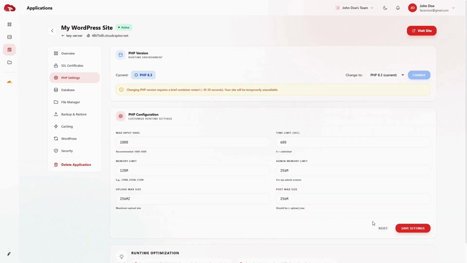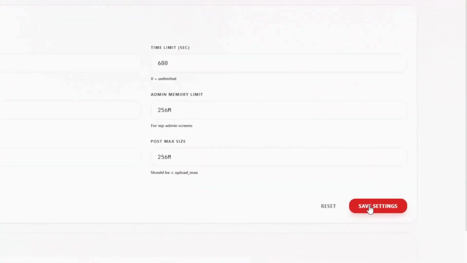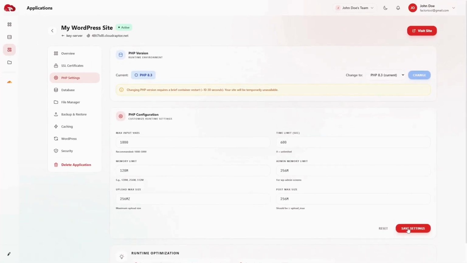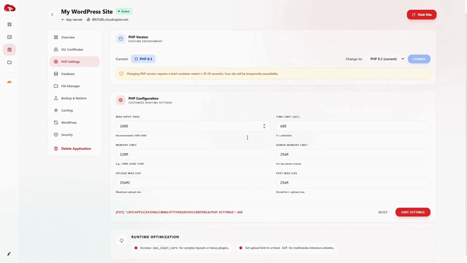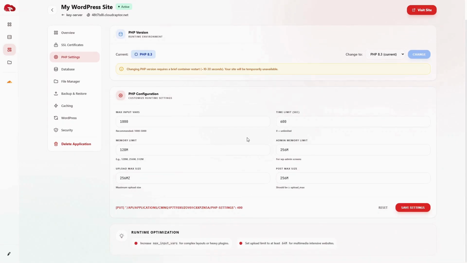Once you've configured everything, click Save Changes. CloudRaptor will automatically reload the PHP process to apply your new settings. After that, your application will run using the updated configuration. And that's how you manage PHP settings in CloudRaptor.